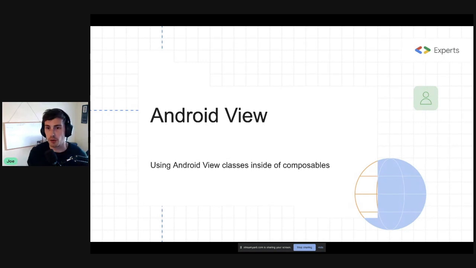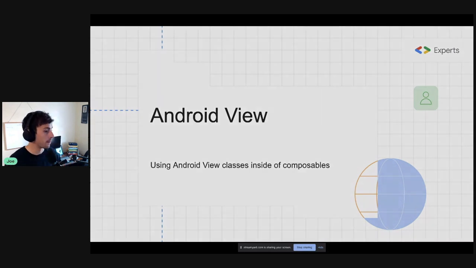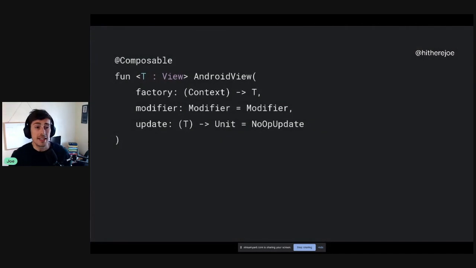So now that we've covered use of composables inside of the Android UI toolkit, we're now going to flip things over and move on to how we can use Android view classes inside of composables. So the Android view is a composable function located inside of the Compose UI platform package also. This looks, again, just like any other composable function that we might be utilizing inside of our composable UI.